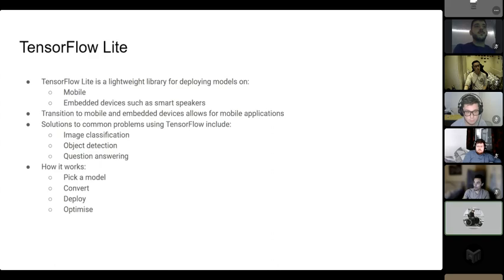Then you deploy it, so take the compressed TF Lite file and load it into a mobile or embedded device. And finally optimize it, so quantize or just compress it with lossy compression from 32-bit floats to 8-bit integers, or you can run it on the GPU and then boom, you have your machine learning application. And then that's it.